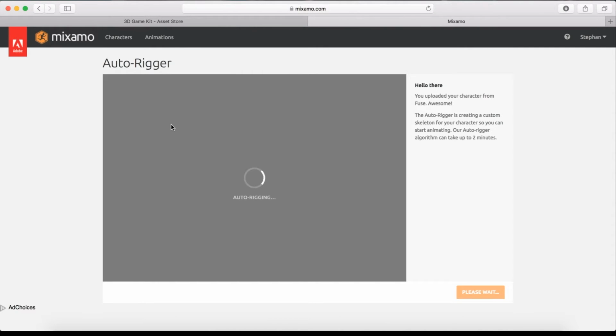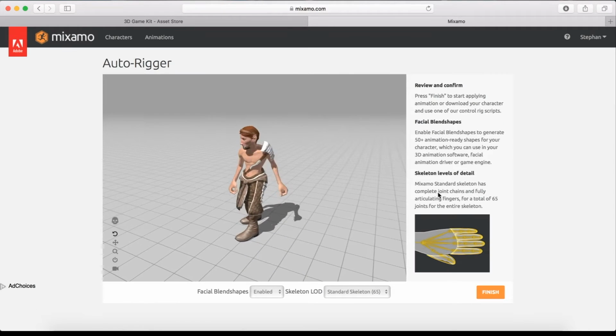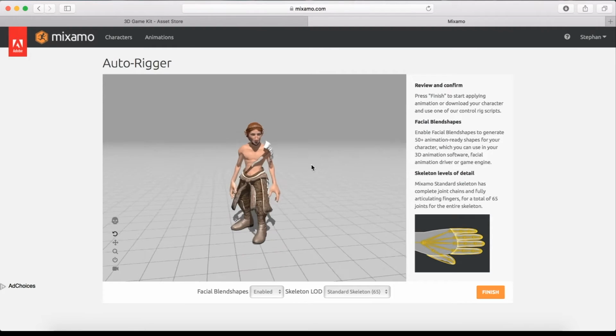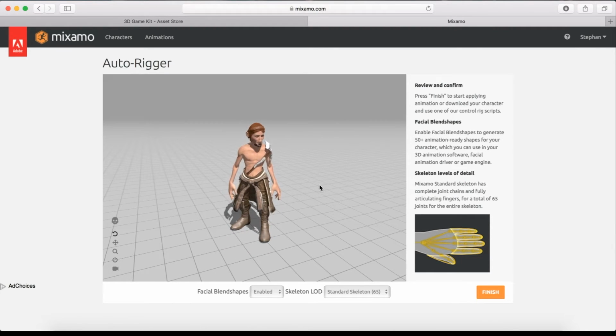So this process can take a couple minutes, but once it's done, your character is already rigged for animations, and then you can start adding animations, which is going to be awesome. I'm going to show you how we do that. And here we go. Our character is ready to use. As you can see, he's in this little idle animation. That just shows you that he is loaded up properly.